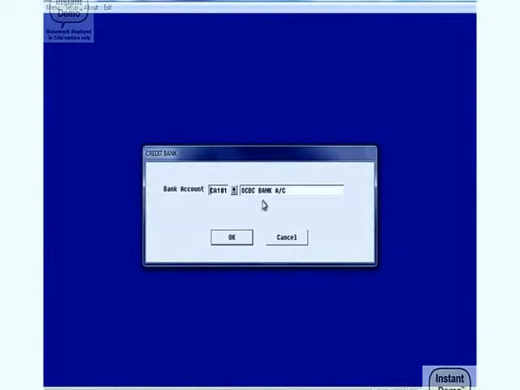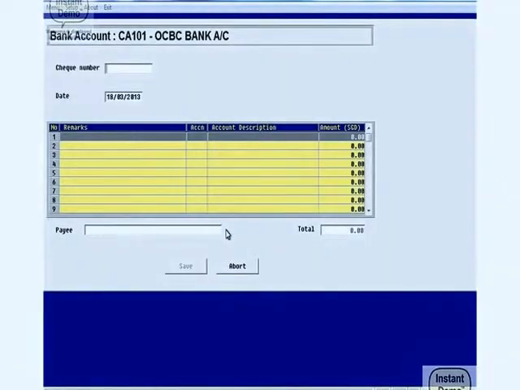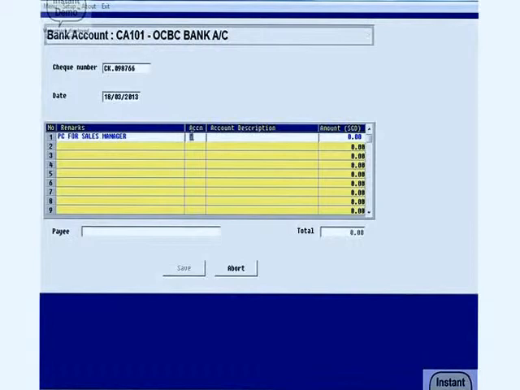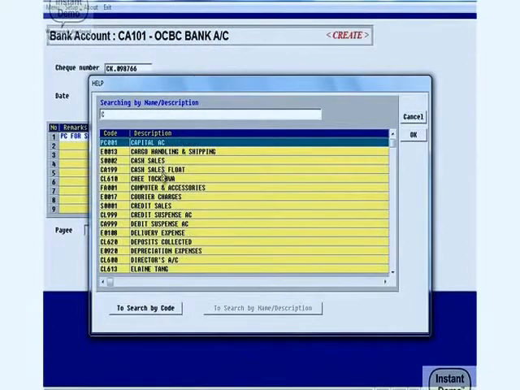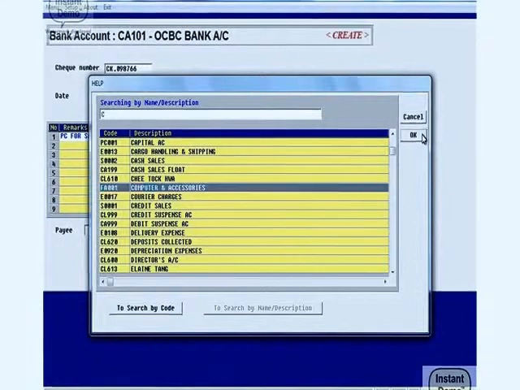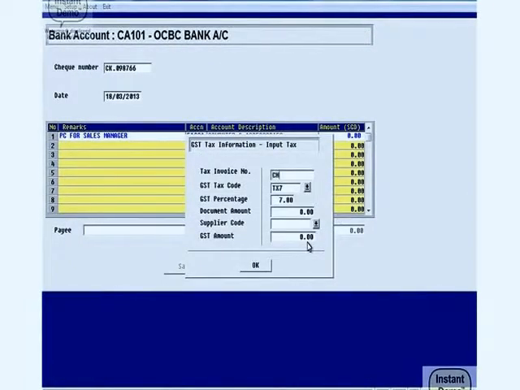I shall go into Payment Voucher and create Payment Voucher. Select OCBC Bank. Key in the check number and key in PC for Sales Manager. Naturally, this is under Computers and Accessories. Select it, and key in the invoice number. GST at 7% will be levied. Invoice amount $3,500.